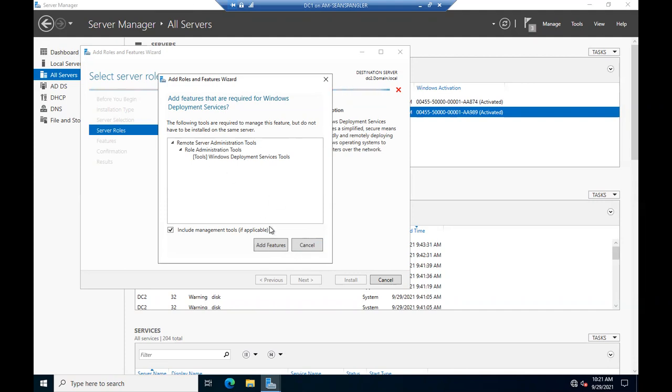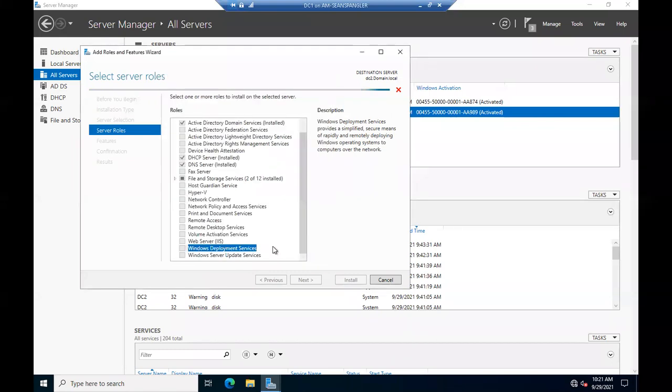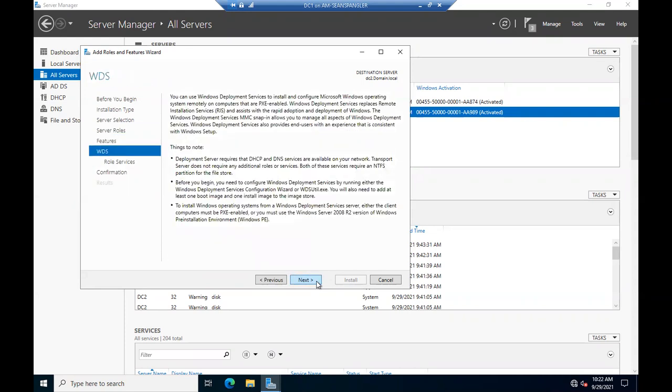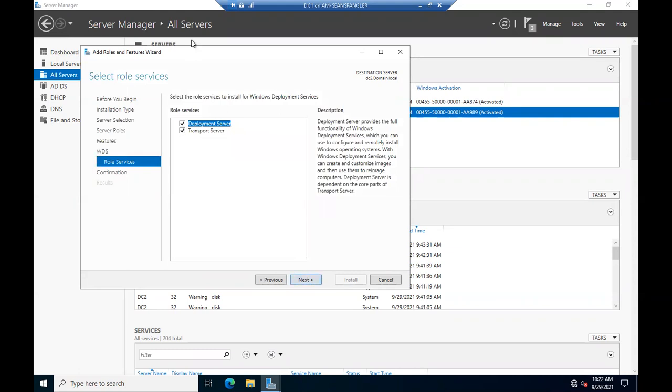So here I'm going to hit add. I'm also going to have to add these tools to my DC1 so I can manage it. In this case, I'm just going to say add features in case something goes wrong. And then I will hit next. And I don't think there's too many more. Yeah, right here, it has the deployment server and transport server. It needs both of these to work. So I will hit next. You can read more into this when you're doing it if you want to read this part right here.